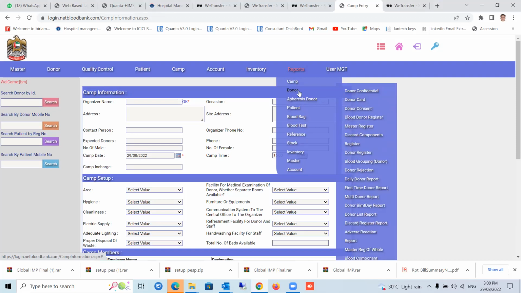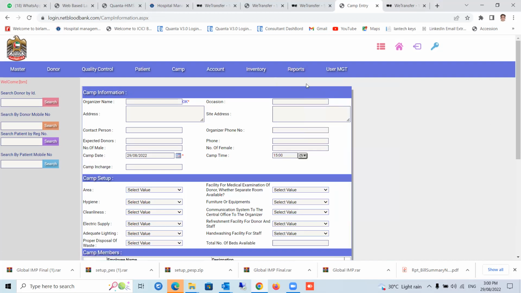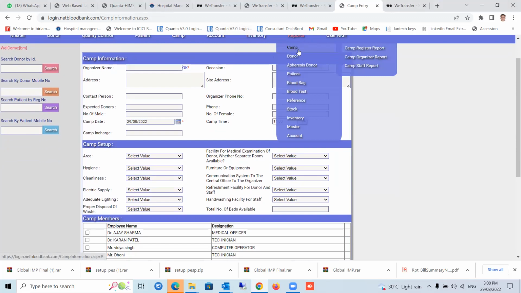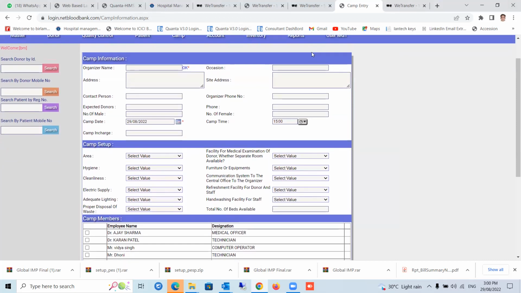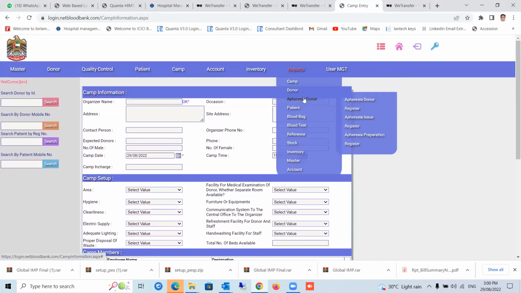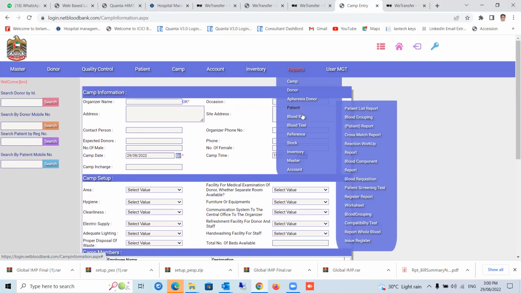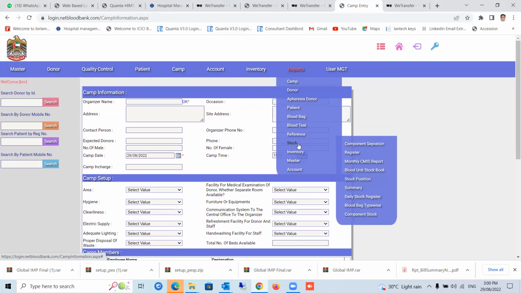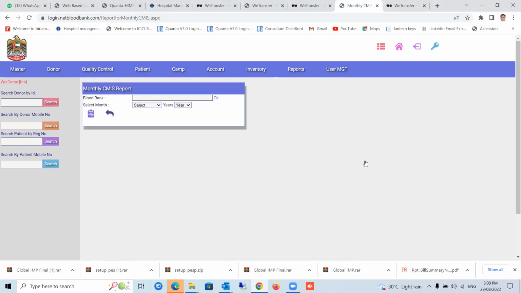Let me show you where that report is. Just a minute, I'll show you. The monthly CMIS report is also there, under donor. Such things are available, and you can get them. See, this is the monthly CMIS report. Look at this, it is a very fantastic report, and it gives you the complete status of the monthly CMIS.